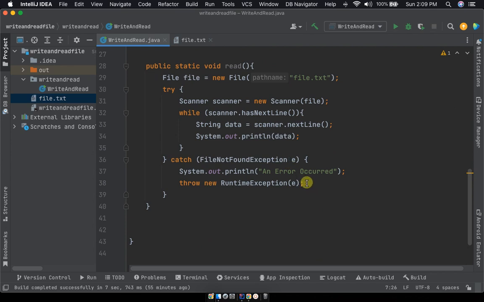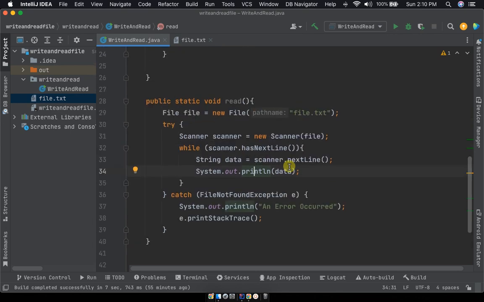Okay, so with that said, we promise not to leave it just like this. We prefer using e.printStackTrace(). I think that's it. Then we pass in the file. Yeah, that's it. Then finally we print the data that we just read from the file.